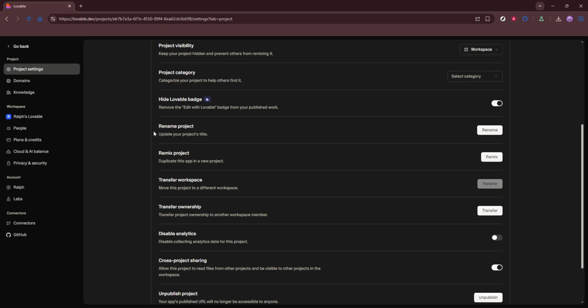That's it. Congratulations. Your project should now display without the Lovable watermark, giving your interface a more polished look. If you manage multiple environments, repeat this process in each one to keep everything consistent.